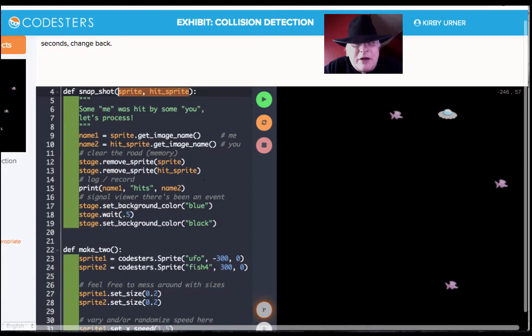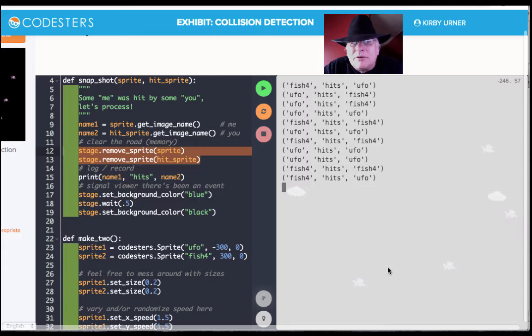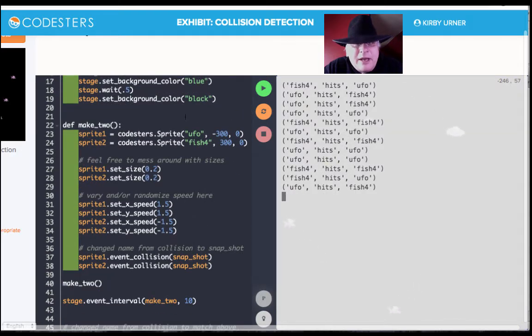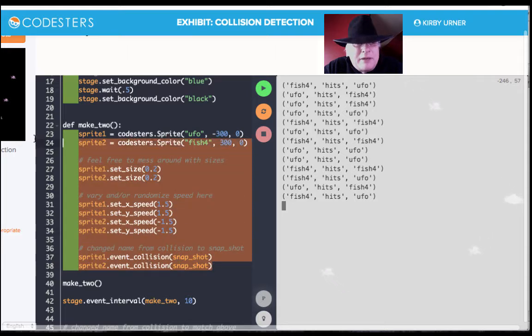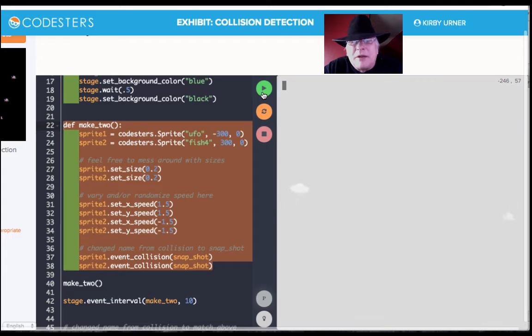I can specify, okay, now that I've got your names, I can remove you, but I will log in the background who hits who. Fish hits UFO, fish hits fish, all these combinations of piranha and UFO hitting each other. I can easily change those two sprites. Here's where I make a pair of them. They come in, as I said, at intervals from the opposite sides. I can play around with the settings and so on. So this is what we would call middle school Python.